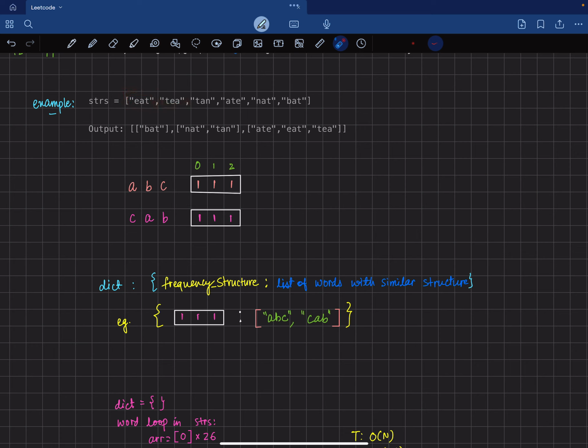And once we do that, we will ask: the frequency structure of the word that I have built, for example, the frequency structure for 8, is it present in the dictionary that we have already built? And if it's present, then please append 8 in the list of its values, okay? Because it is already present.